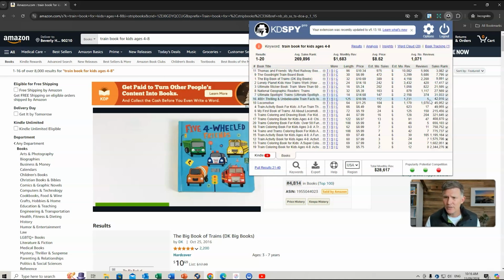If there's any books here, so this one, Thrilling and Unbelievable Train Facts, that's only got 5 reviews, but it's ranked at 42,000. And it's got monthly revenue of an average of $1,231,000. This one's got 17 reviews, so train activity book for kids.